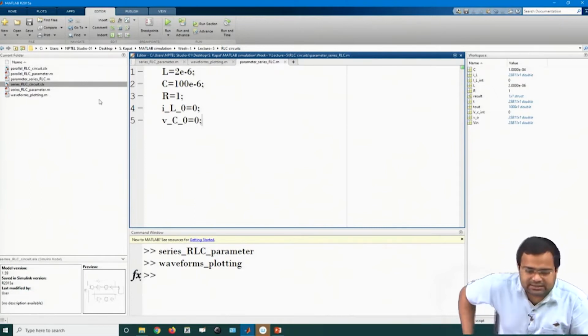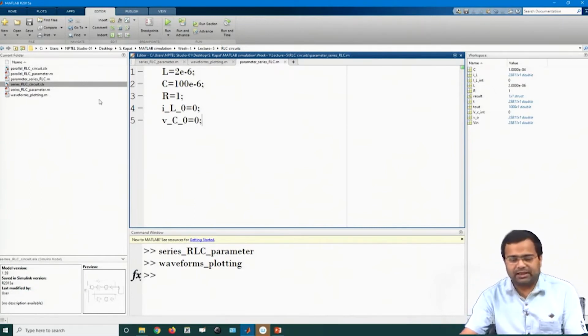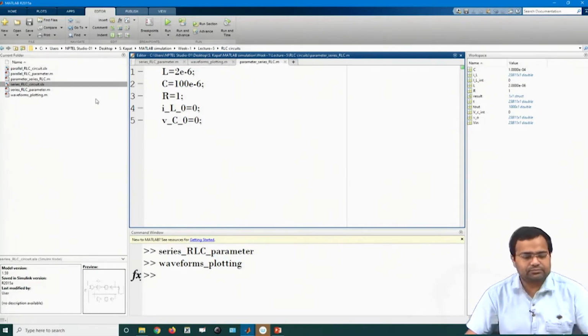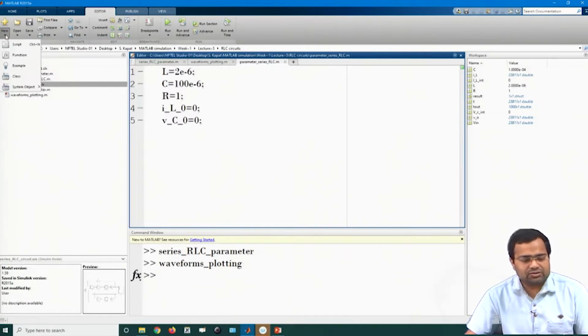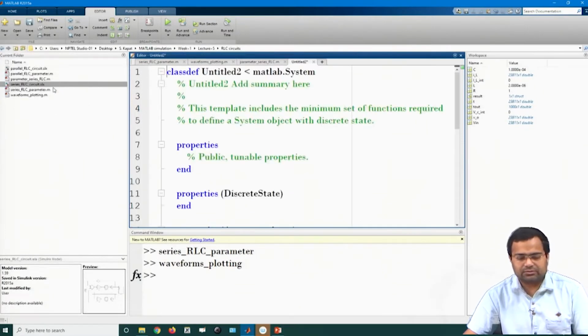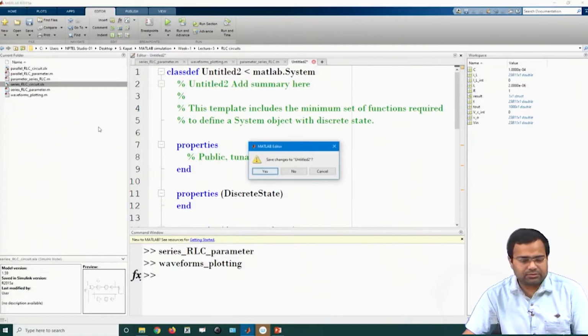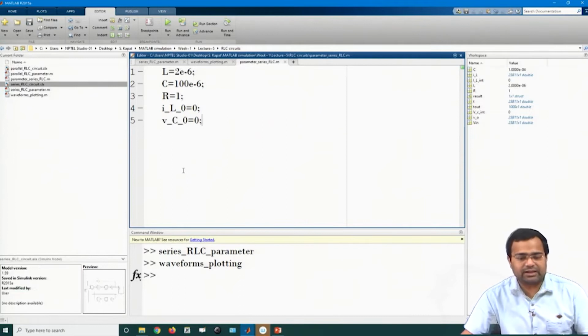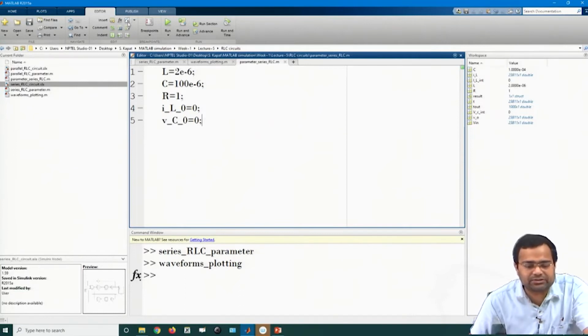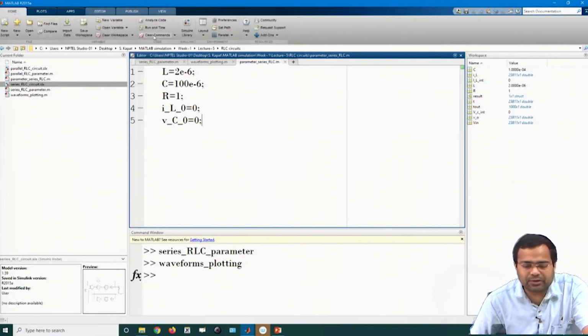Now, what is our next task? We need to develop a Simulink model. So, we need to create a new file, a Simulink file. Let me check where is the Simulink block. Here, yeah, this is Simulink.